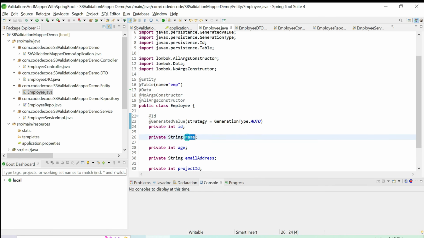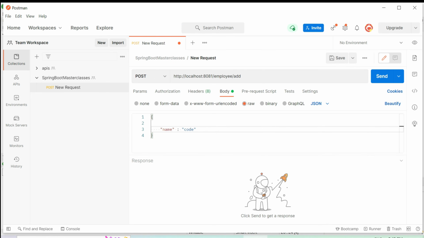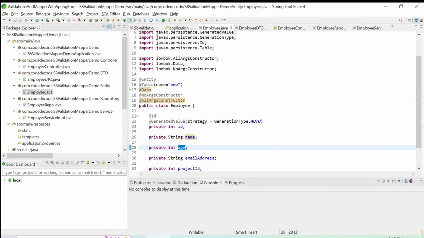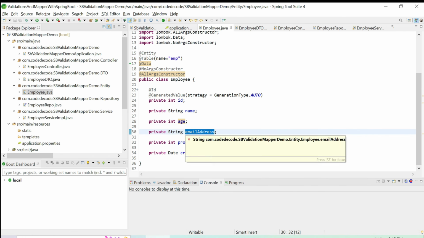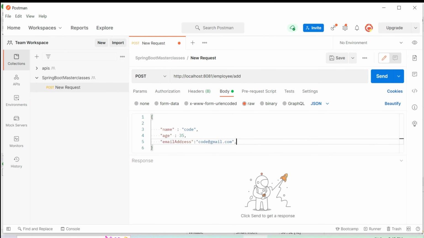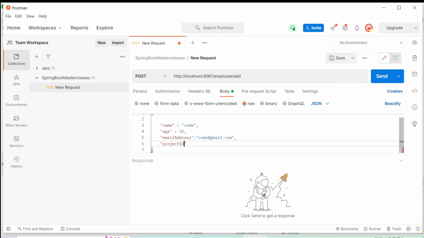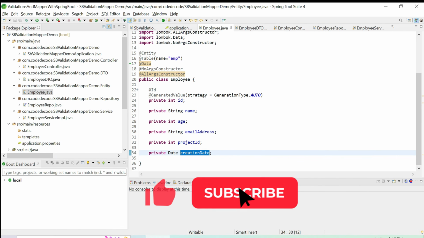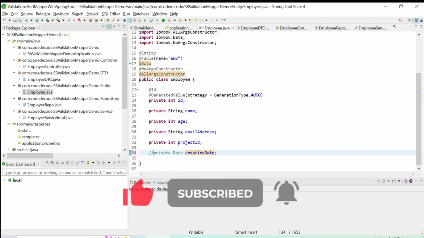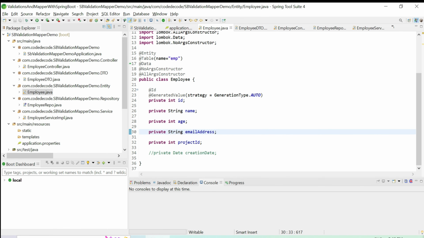But what I need to pass is a name. I'll name it as code right now. Then I'll be passing age, then email address. I am putting it properly because I'm going to use validator and it's going to throw an exception on my face. So let's just put a better one here only. And the project ID here. Now the creation date will be a problem, right? So currently, let me comment it out. I'm not going to pass a creation date because my DTO is not going to have the creation date. So I'm going to comment it. Great. So my body is ready and my employee table with the data is also ready.